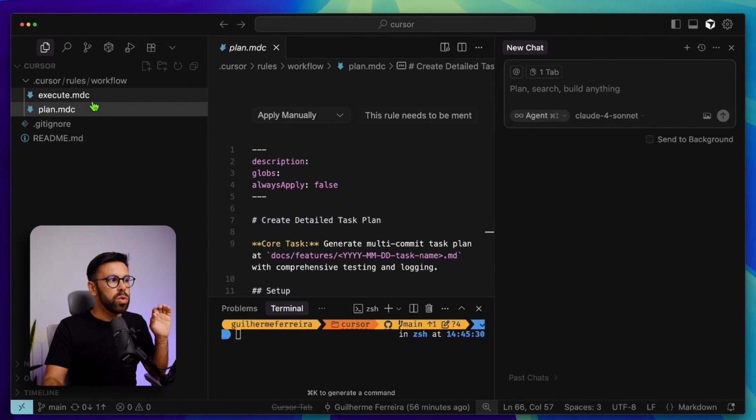That doesn't mean that it's perfect. However, it is one great step, besides the fact that it enables me to think about the solution before applying it, which is great. So what do I have here? I have two documents, the plan and the execute. The plan is basically a workflow, kind of like a task that I can ask the LLM to go through in order to produce the plan on how to implement a given feature.